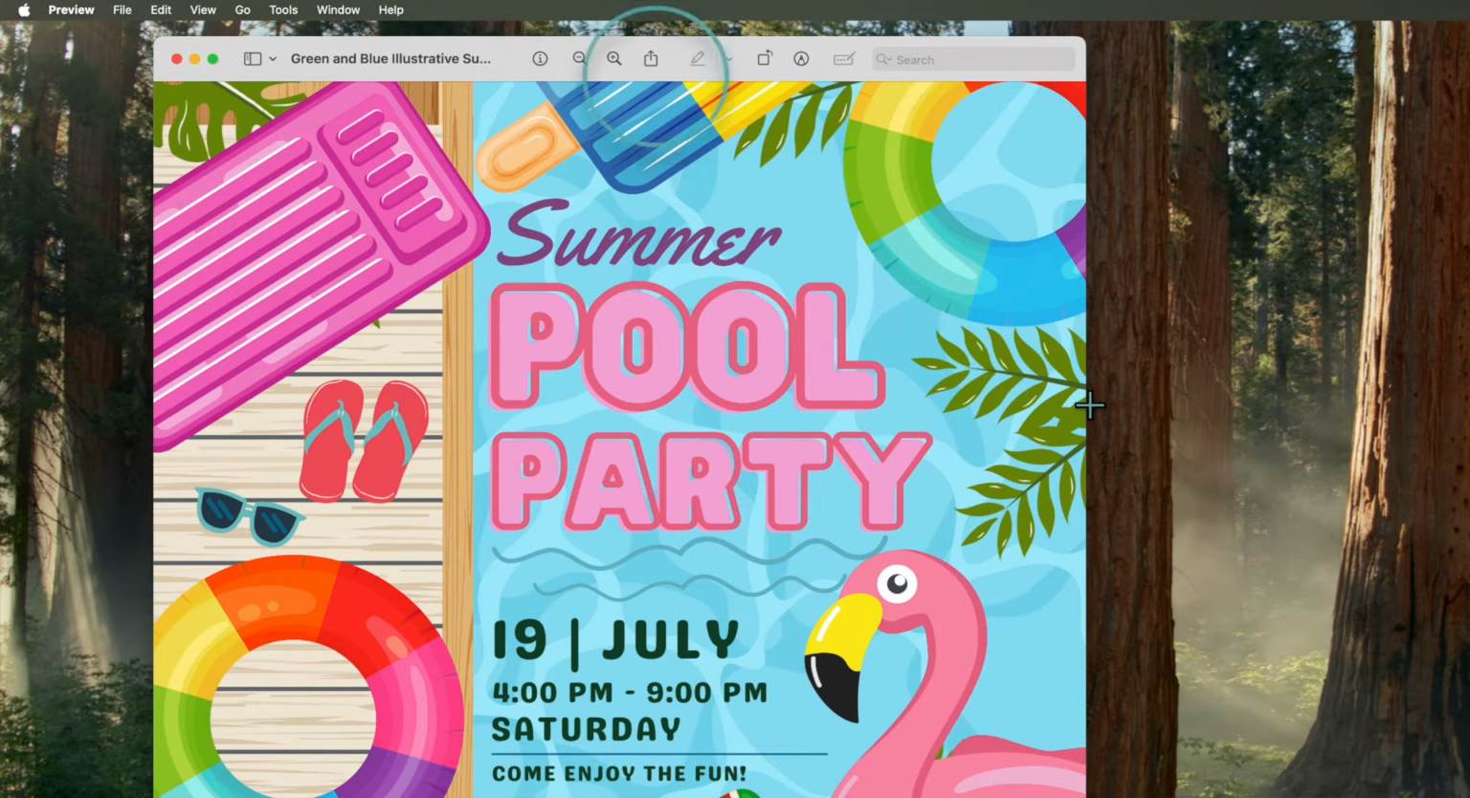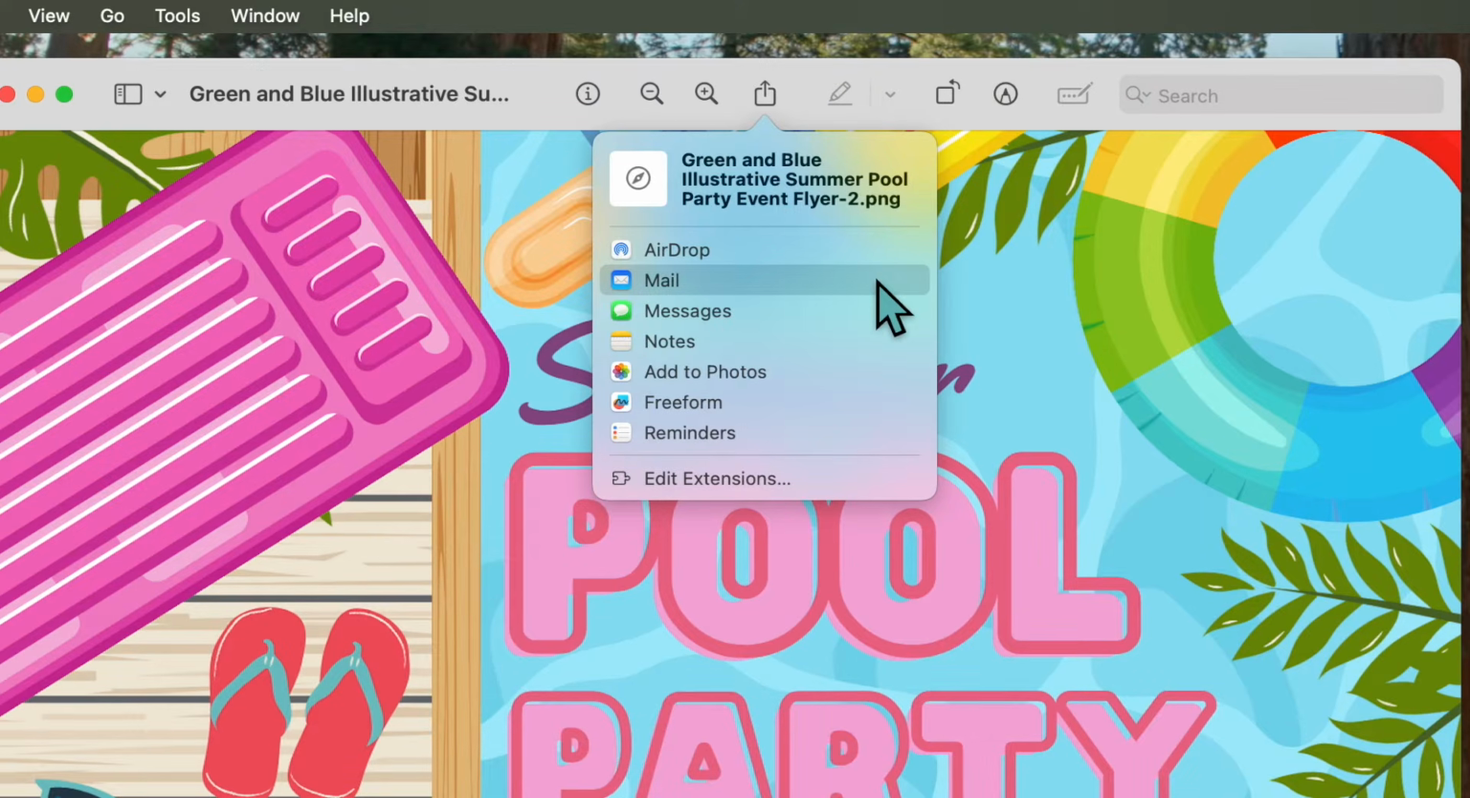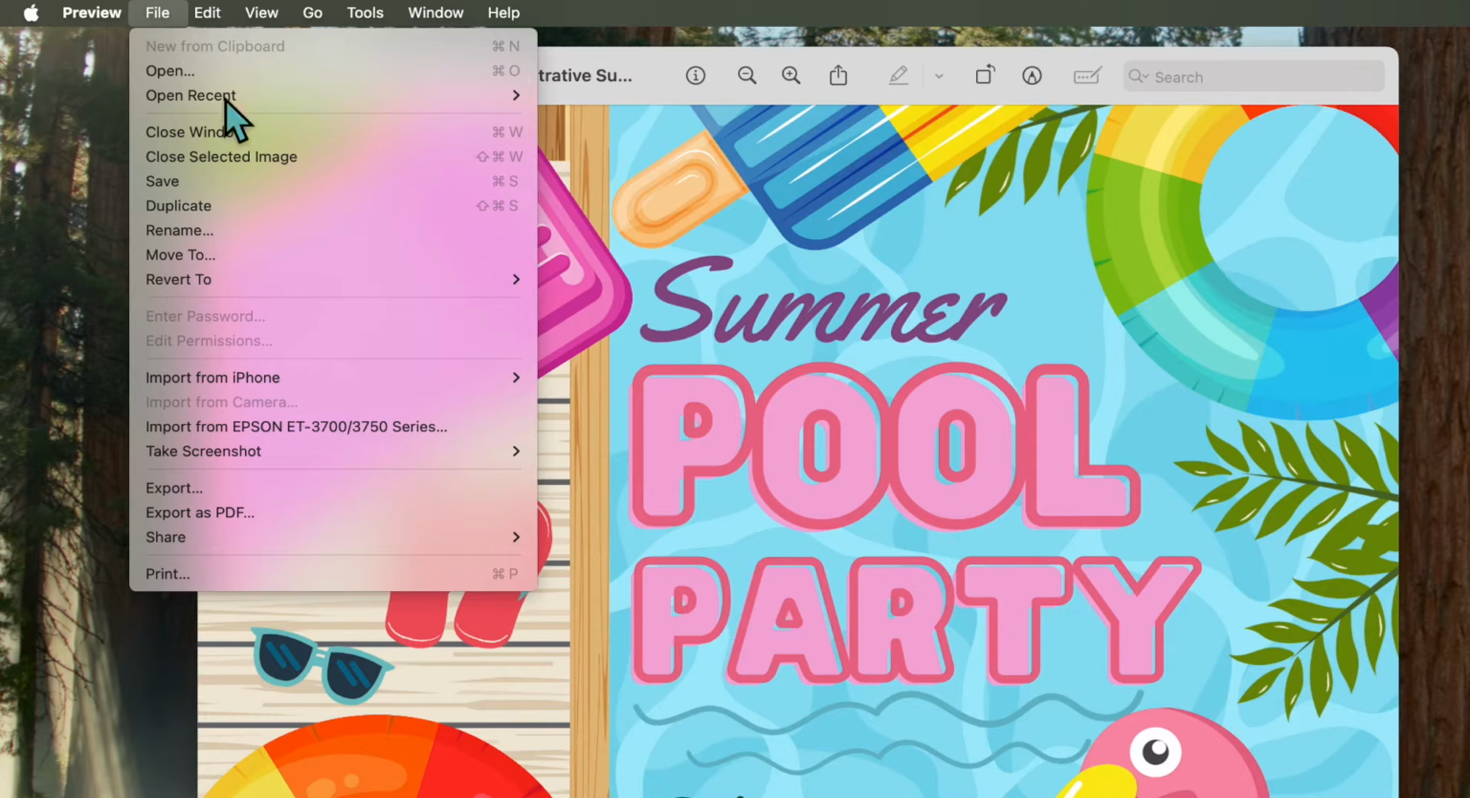If you're using an iMac computer, you can easily share this. You could airdrop it to yourself or someone else. You could text this to a friend, invite everyone you want, or you could also go up to File and click on Print, and then just use a paper cutter to cut it out.